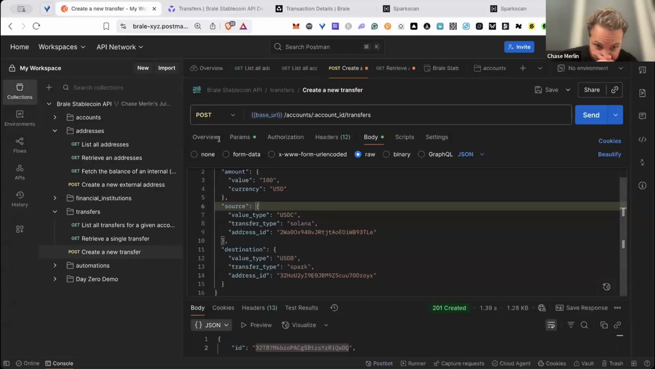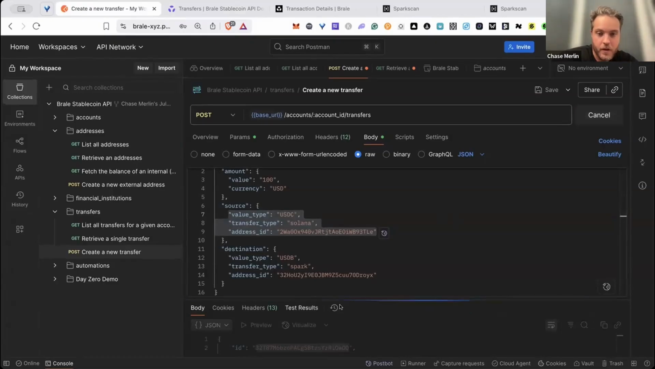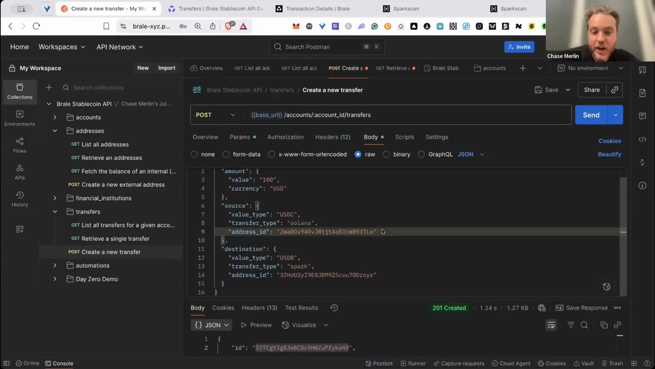I'll just do a couple of examples. Let's imagine we're a wallet, a neobank, and we want to make it easy for our users to move value from USDC on other chains like Solana into USDB on Spark. So we'll specify USDC as the source and USDB as the destination. I'll kick this off. Cool, we've got this ID. You can start to get a sense here that we're really just defining these labels in the API. We don't need to know anything about the underlying details of these blockchains, or about the routing between them. Brale just handles all of that under the hood.